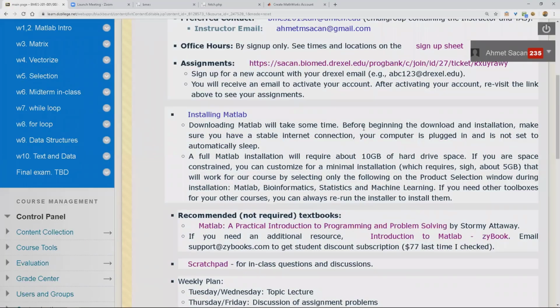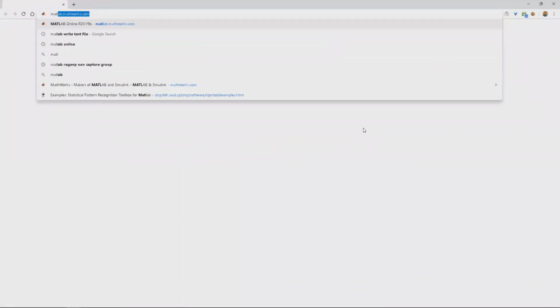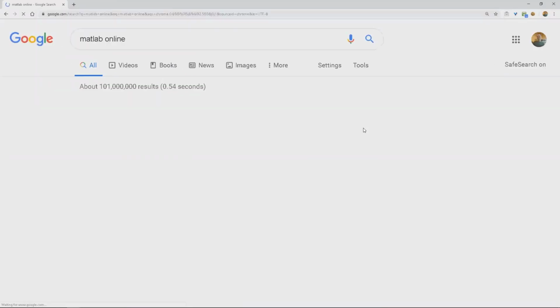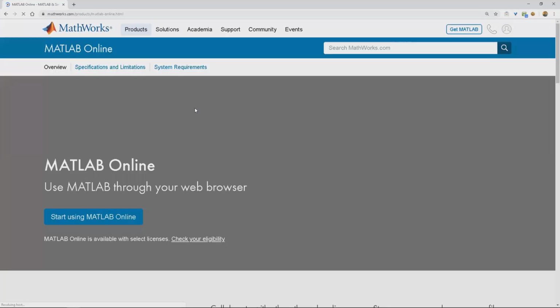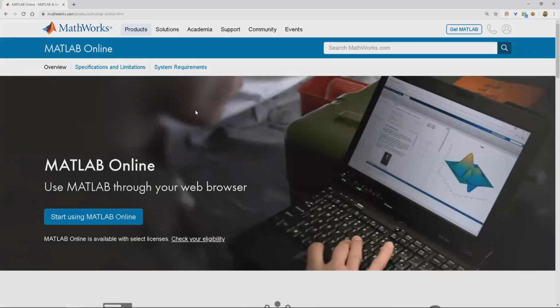If for some reason you cannot install MATLAB, or your computer crashes and you get a new computer that you don't have MATLAB on yet, what you can do is go to MATLAB Online. I'm just going to go to Google and search MATLAB Online, assuming that you have already created your MathWorks account. So that's a required step. You can go to MATLAB Online and use a version of MATLAB that's available within your browser. It will not have all the features, but it will have all the basics that we need for our class.